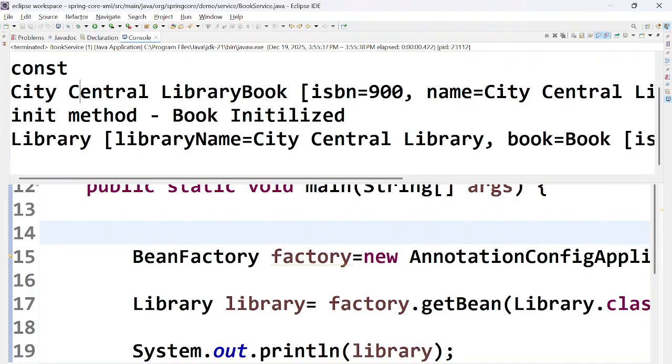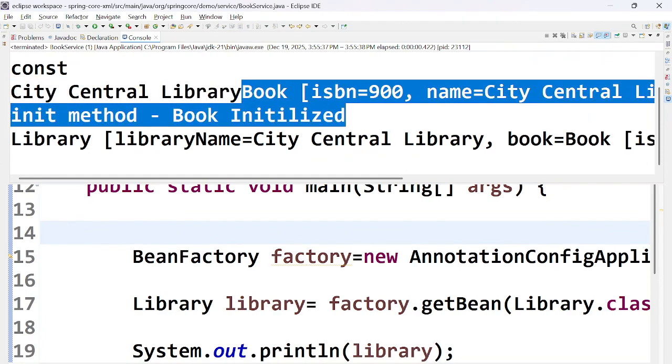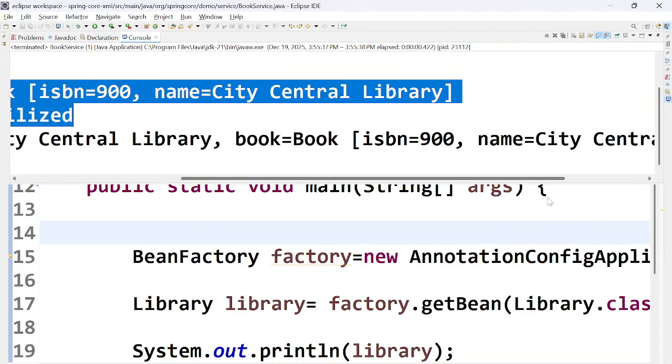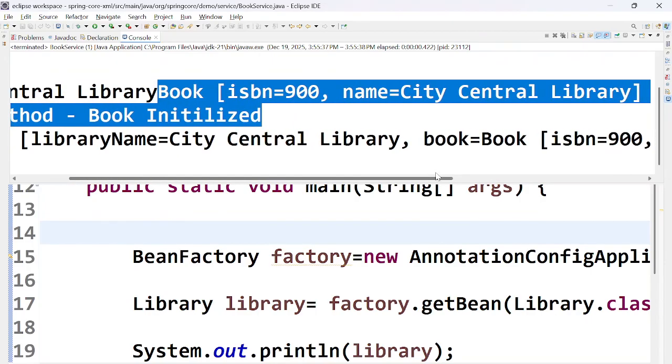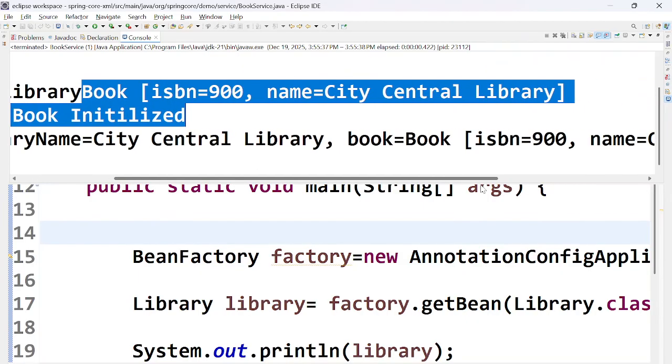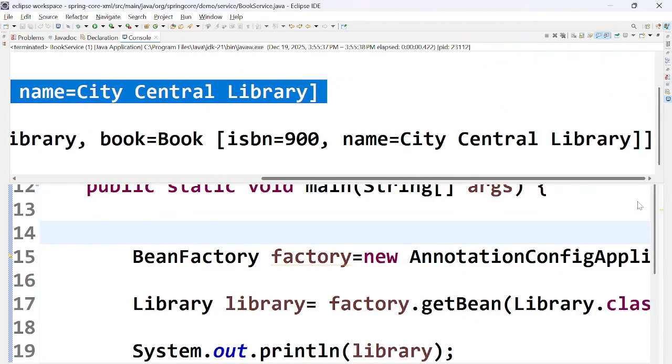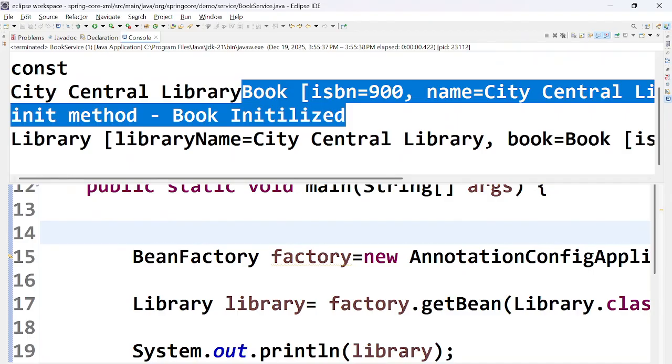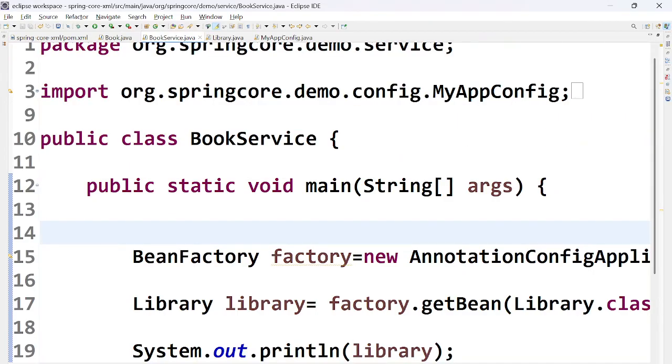So let's go to the service, let's run this and see the result. Now you can see that the name of the library is being printed, city center library, and the book object is being initialized. Fine, and the ISBN 900, everything. Since the auto wiring has happened, you can notice that the library name here is city center library and also the ISBN is 900. So that way we can have an init method that can be used.